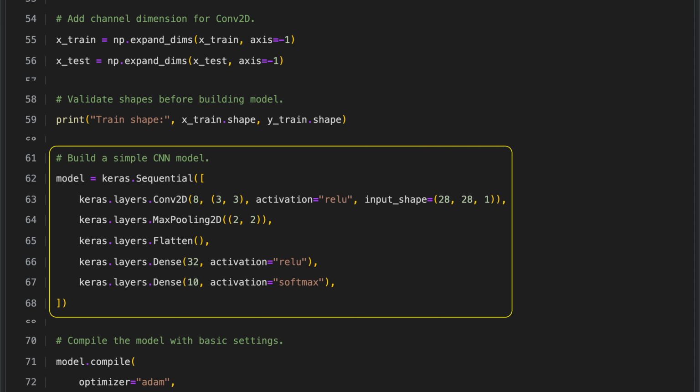We build a simple convolutional neural network using a sequential model for classifying MNIST digits. It starts with a two-dimensional convolutional layer with 8 3x3 filters and ReLU activation, taking 28 by 28 grayscale images as input. A 2x2 max pooling layer then reduces the spatial size of the feature maps, and the result is flattened into a one-dimensional vector. This is followed by a dense layer with 32 units and ReLU activation to learn more complex patterns. The network ends with a dense layer of 10 units with softmax activation, producing a probability distribution over the 10-digit classes from 0 to 9.